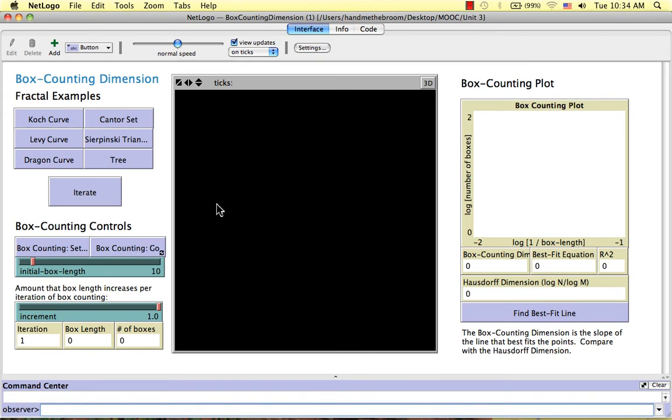Here I have the box counting dimension NetLogo model open. Press the button labeled Koch curve, and then press the button iterate. And we can see our familiar Koch curve shape iterating a number of times. This program also allows you to analyze the box counting dimension for an individual shape, which we'll do in a second. But first, let's set up the Koch curve button to now be our homework button.